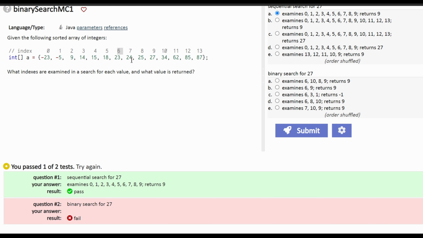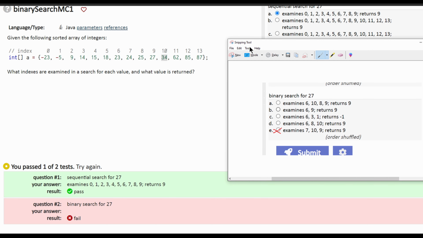Our new minimum value is going to be 27. Our maximum value is going to be 87. The middle of these two is going to be 10. So we need to look at index 10. What this means is that since we are looking at our index 10, it can only be A. It can't be B since it looks at index 9, or C, or D.